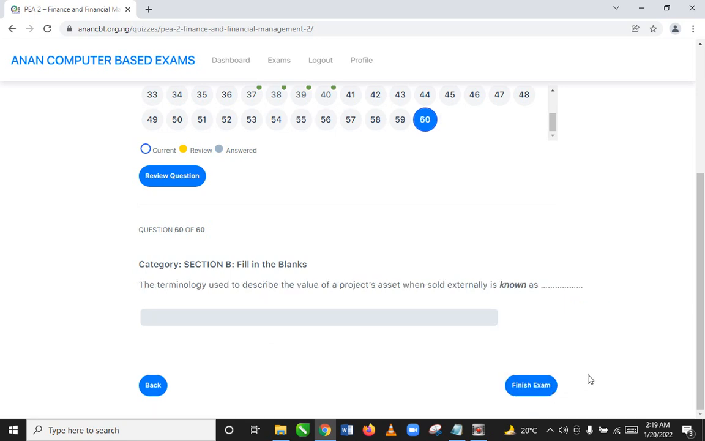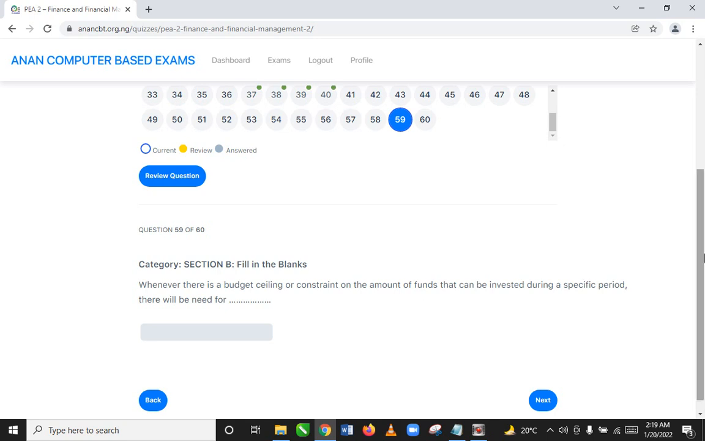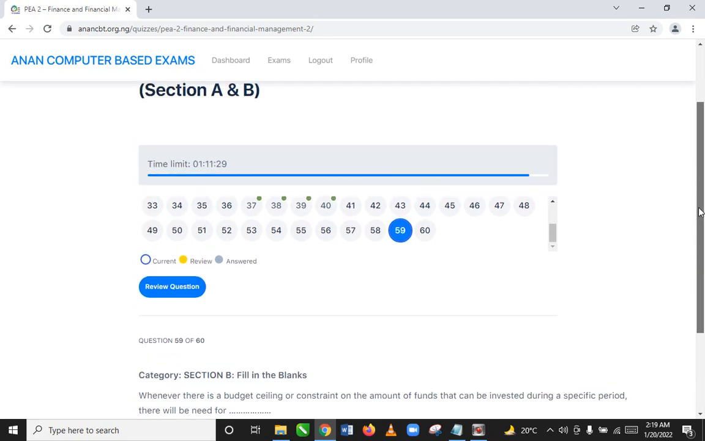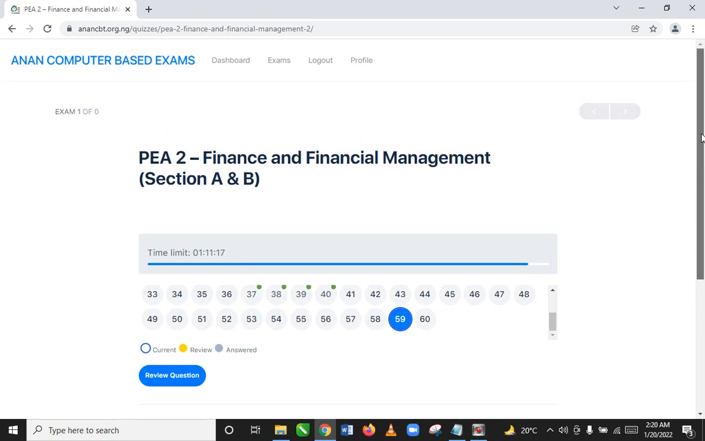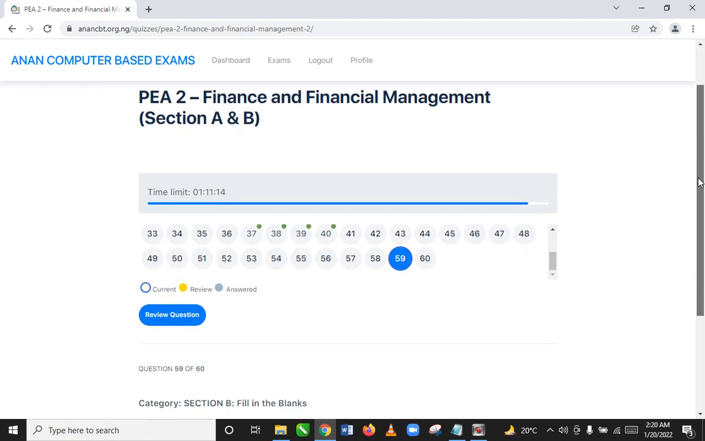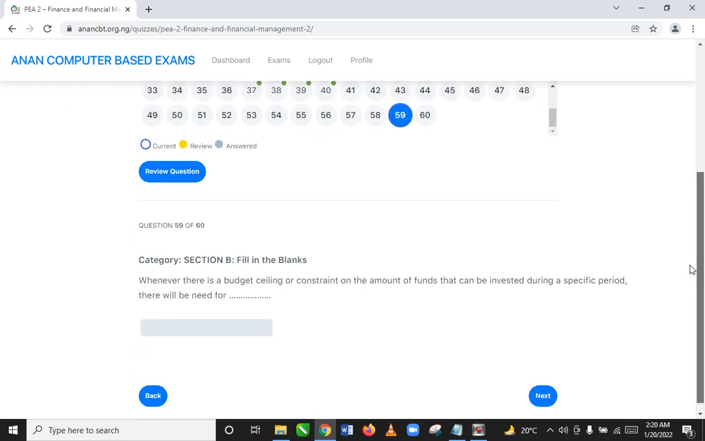You'll see the finish exam button. This button doesn't show up until you are on the last page, so that you don't make the mistake of submitting your exam before the time elapsed. But what happens if you did not finish your exam before the time elapsed? This portal will simply record your last saved option and submit for marking. So there's no cause for alarm, but it's very important that you meet up with the timing so that you can get more scores in the exam.